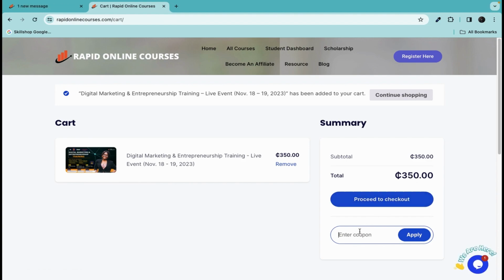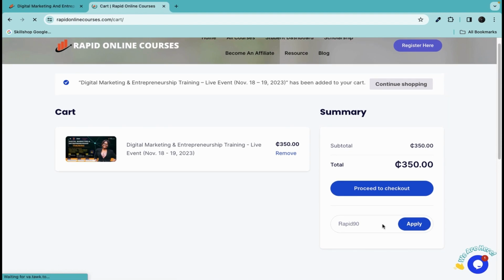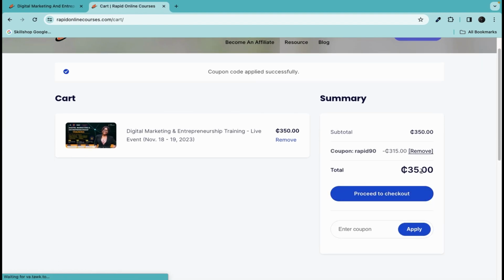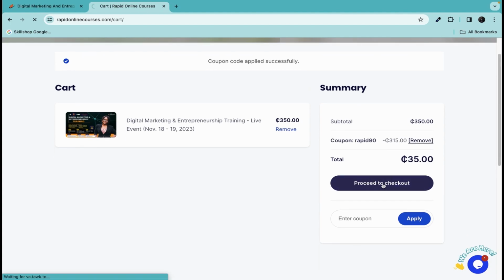Rapid Entrepreneurs have given me a coupon code, Rapid90, which is a 90% discount code. So I'm going to use that. So if you don't want to pay online, you can just send your money to Rapid Entrepreneurs through our company WhatsApp number. And then we give you a coupon code. Then you use the coupon code to enroll. You're not going to pay any money. So now that I have a 90% coupon code, you see now I'm going to pay only 35 Ghana cedis. So that is how it is. So let me proceed to checkout.